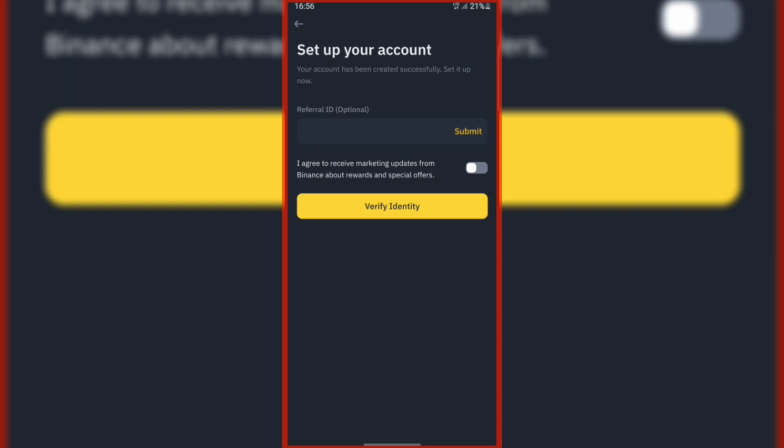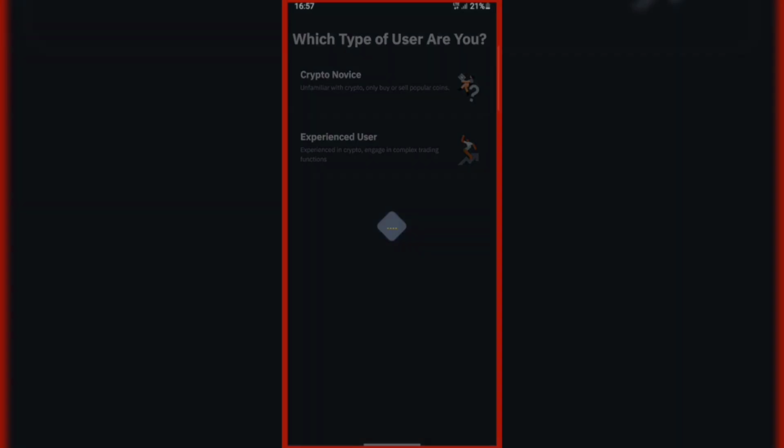We have reached the point of verifying the Binance account, but before verifying your account, there is a referral ID section. This is an option you can fill in or leave, where you fill in the ID of the person inviting you to join Binance. You can fill in the numbers you see on your screen, then click Verify Identity.